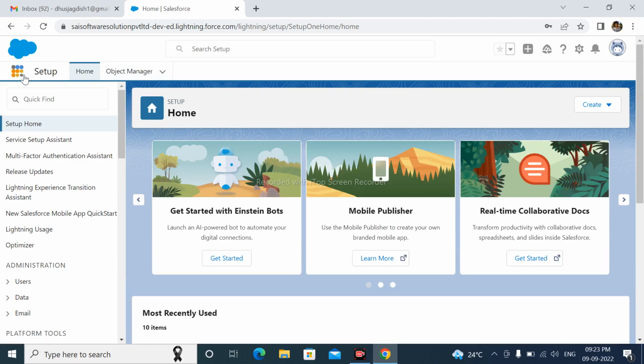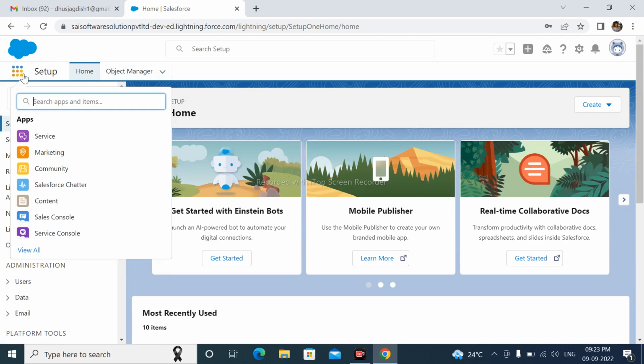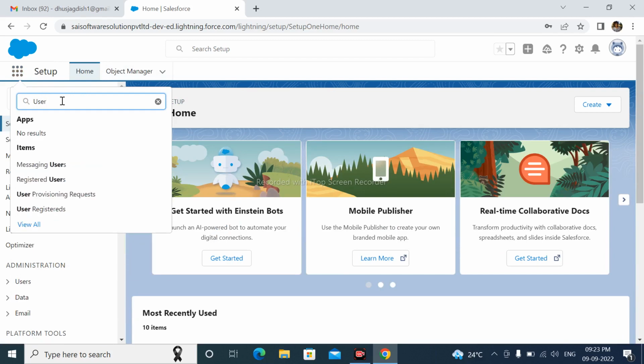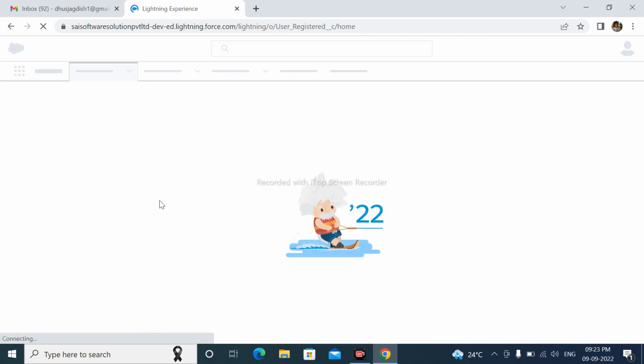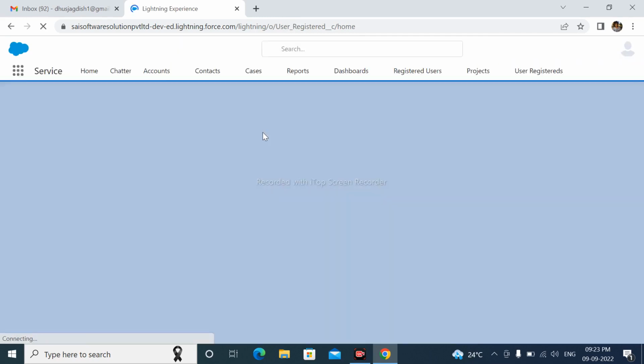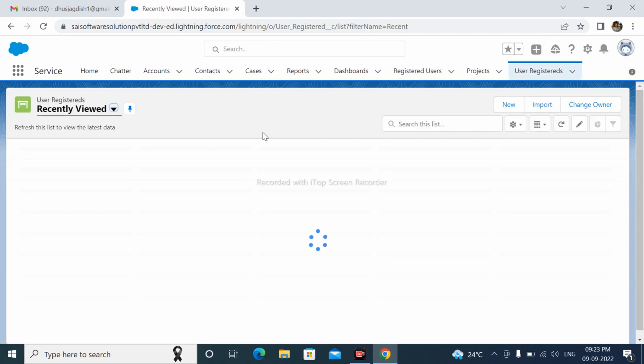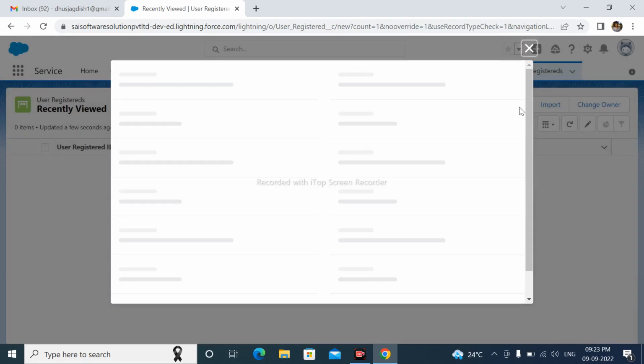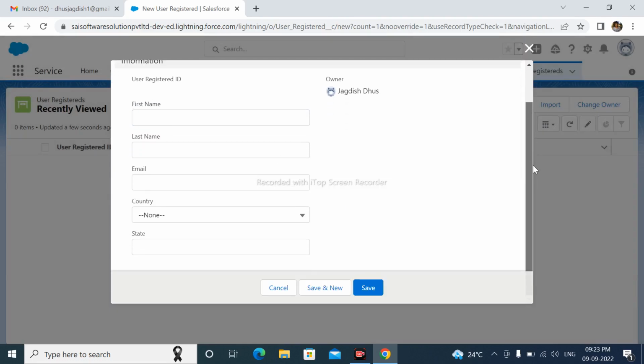Go to App Launcher and search here for our object, User Register. I think the spelling is a mistake. Okay. After that, click here, New, and here we can see all fields are added in the layout.